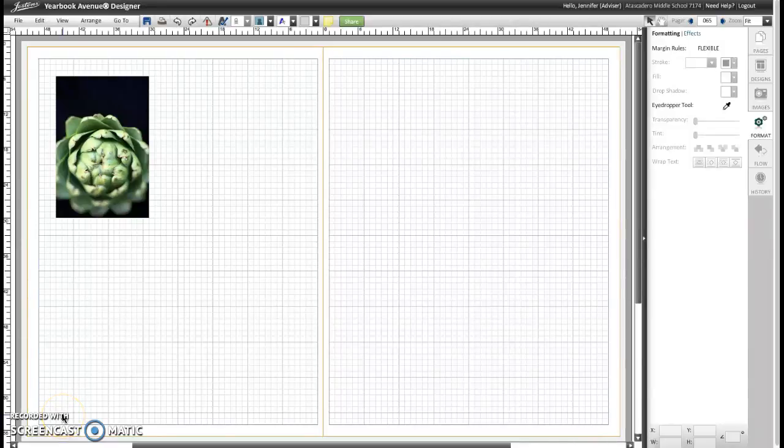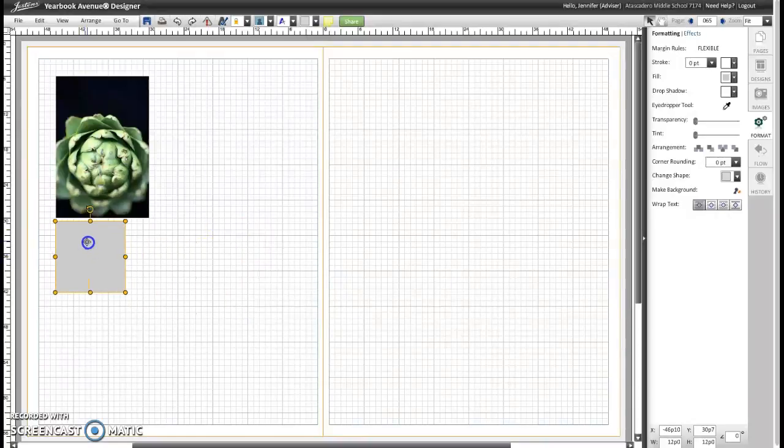Let's make our text look really interesting. I'm going to click on this button up here, which is our shape drop-down menu. I'm going to choose a box, place a box underneath my photo, and stretch it out till it's about the right size. Now, I would like to format my shape, so I make sure I'm clicked on the Format tab.